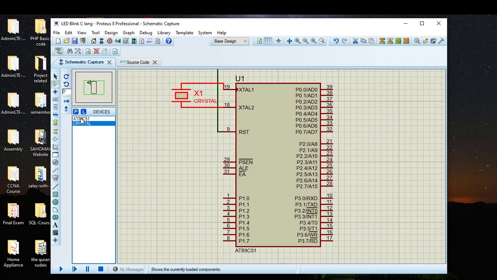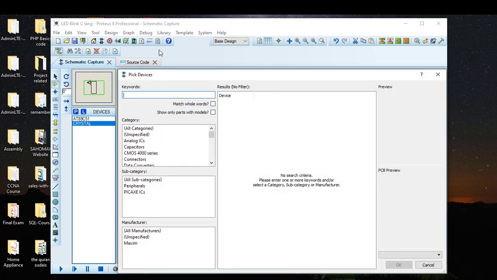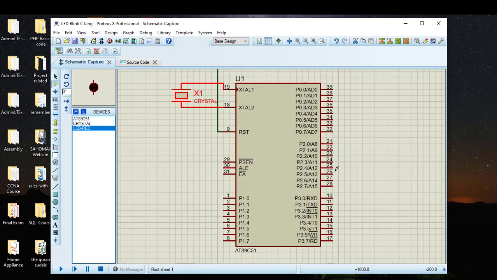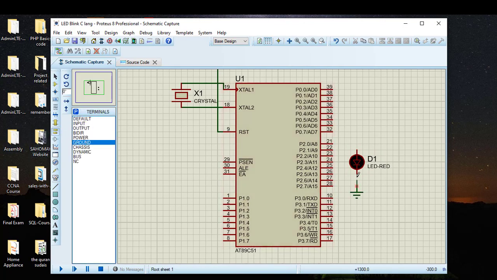We'll place an LED. We go to place component. In the search box we will write LED red and we will choose it. Then we click on OK. We will place a ground from terminal, and we connect the upper side of the LED to port 2.0.